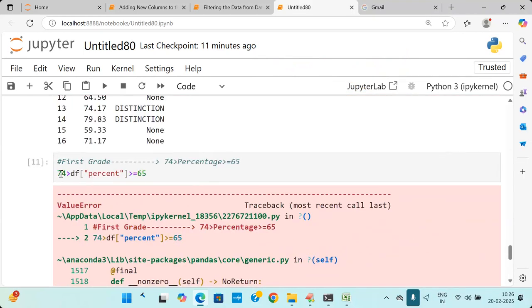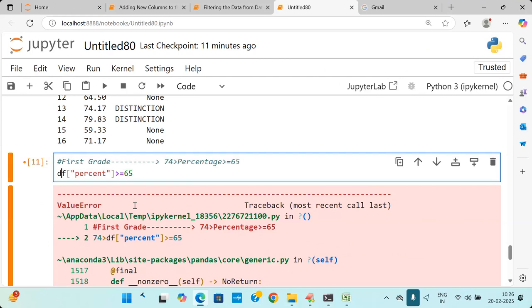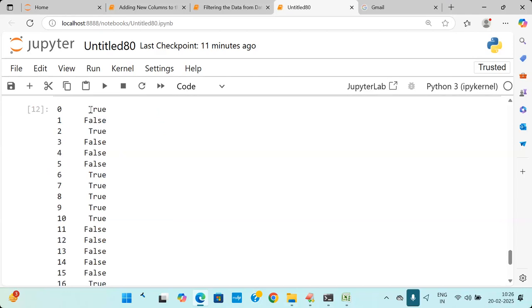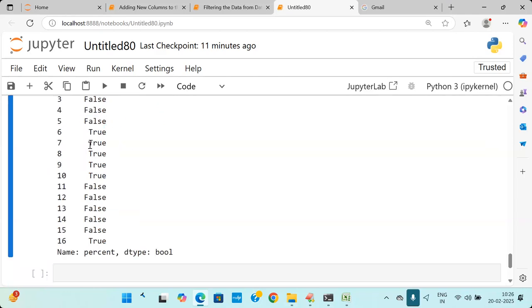Now I will write it. Tell me: df of percentage greater than or equal to 65, bitwise AND, df of percentage less than or equal to 74. This entire thing is treated as one. You will see a Boolean array of true and false values, and many people are having true here.